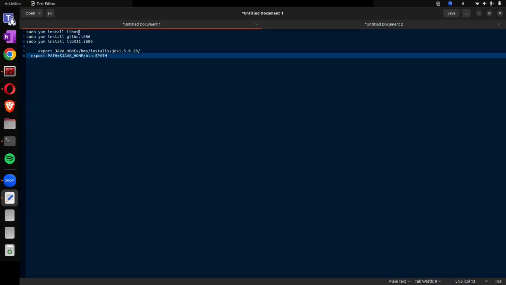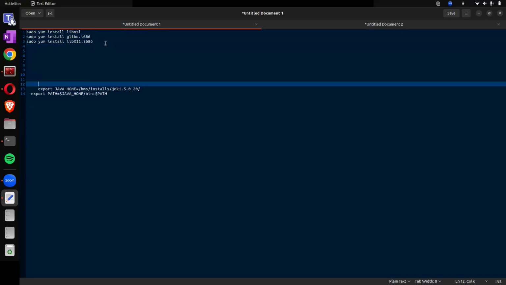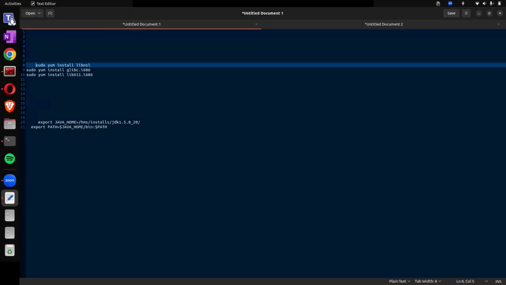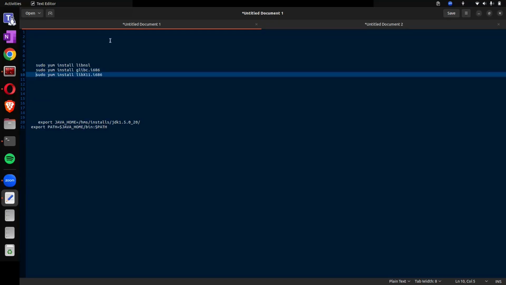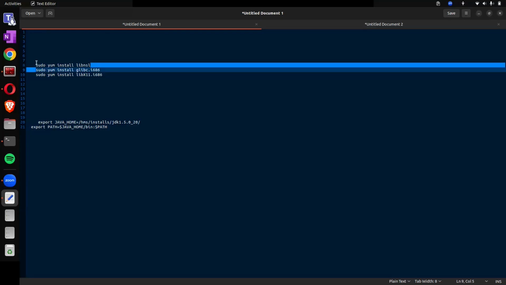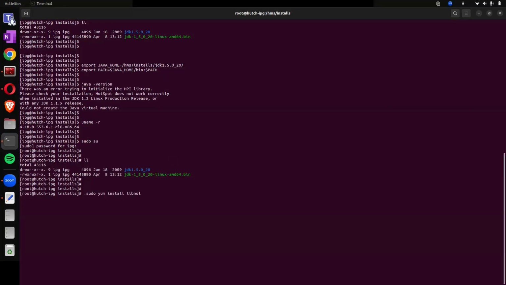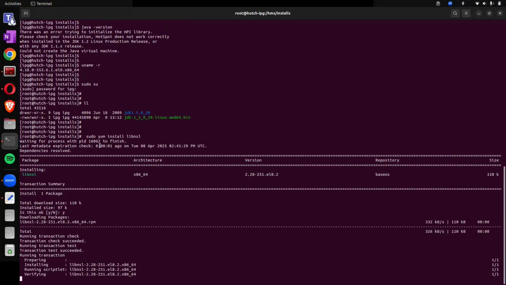Okay, sudo yum install libnsl. Sometimes you guys can't see it properly. I hope you guys can see it. If not, I'll definitely put this command in the description. Go back to your terminal and press here, and it will ask you to type yes, and it will install the package.